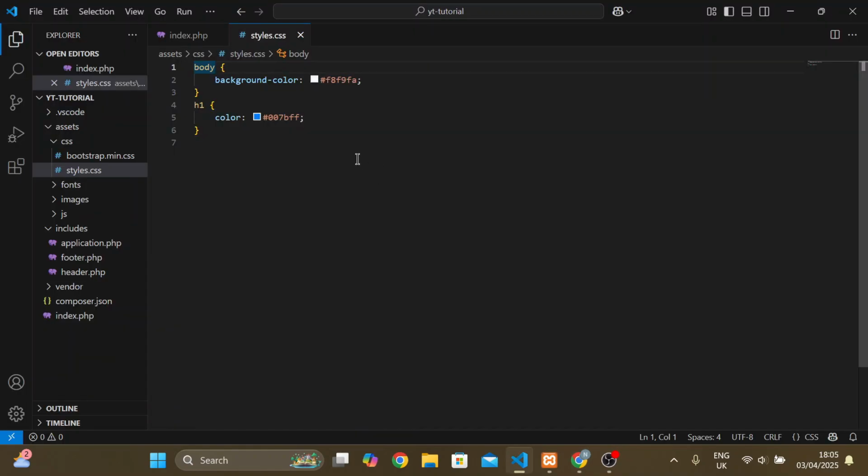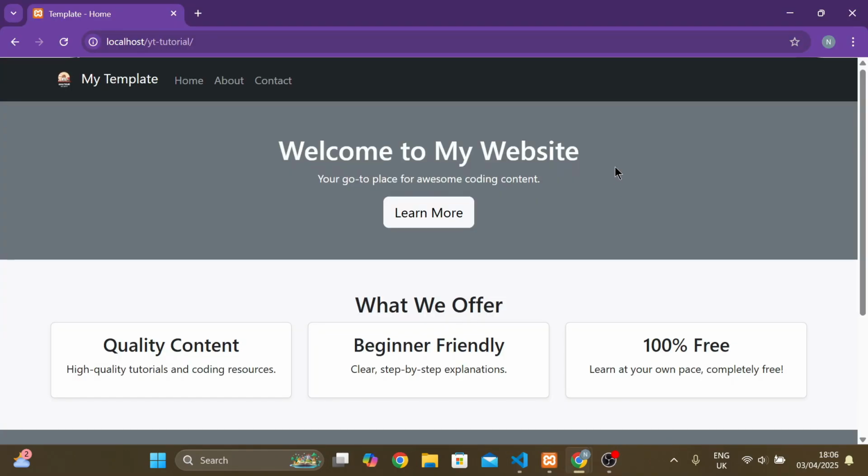So to change the header, we're just going to come into the styles within the CSS and assets folder and just change this. Once that's changed, it should now look like this. Now that our homepage is looking great, we're going to work on the About Us page next.